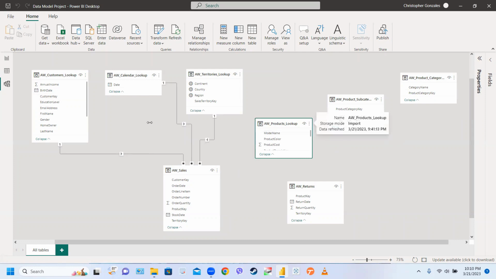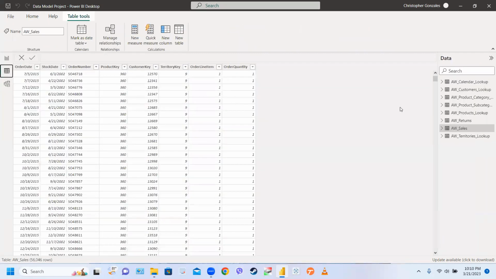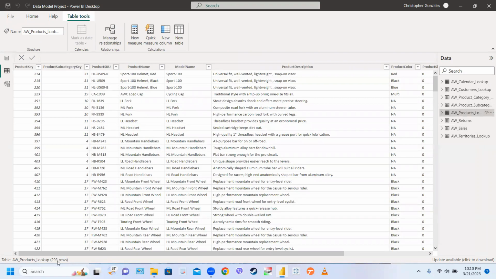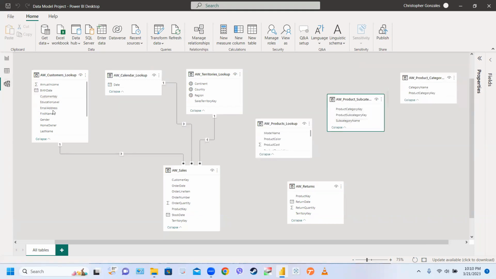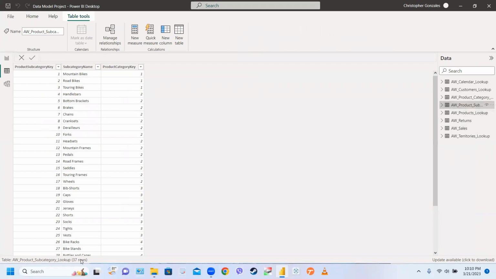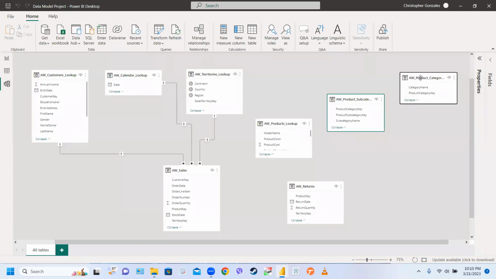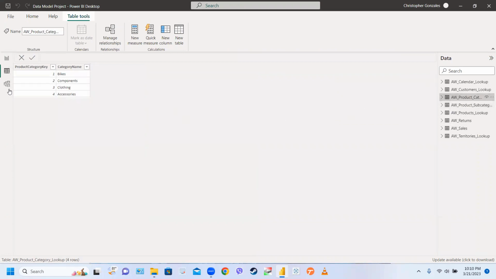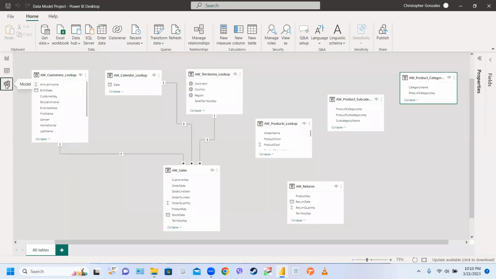And remember, in products lookup, under the data view, products lookup, we have 293 unique products. Subcategory lookup, for subcategory, we have 37 unique subcategories. And for products lookup, we have 4 unique product categories. Now, let me establish the table connection.